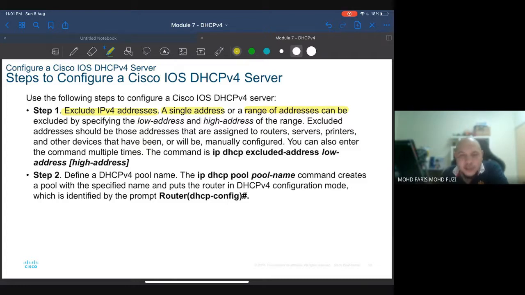Okay, so this can be configured by specifying the low address and the high address, which is the start address and the end address of the range. So the first step is that we are going to exclude the IP address. The exclusions mean that this IP address will not be assigned from the pool, so we exclude this IP address from being given by the DHCP server.